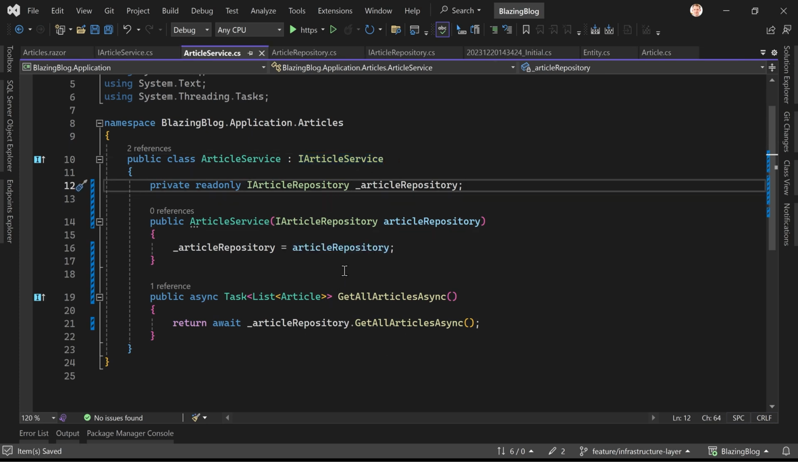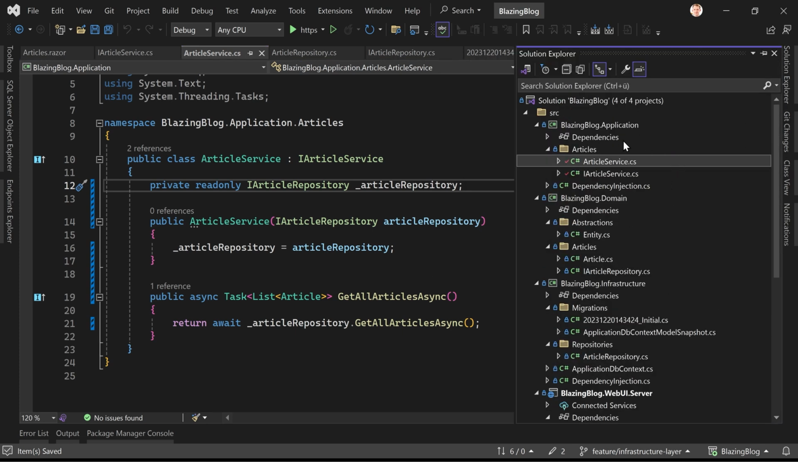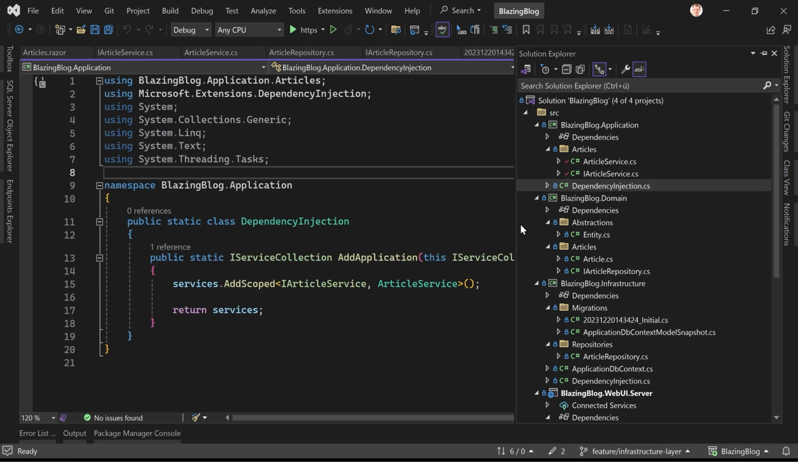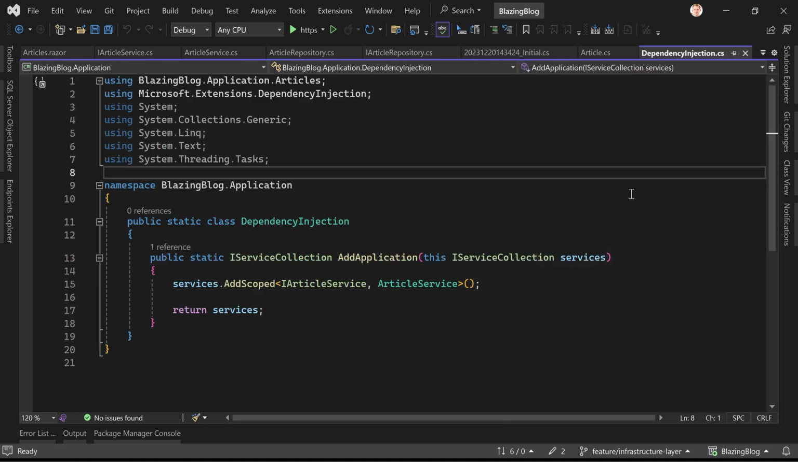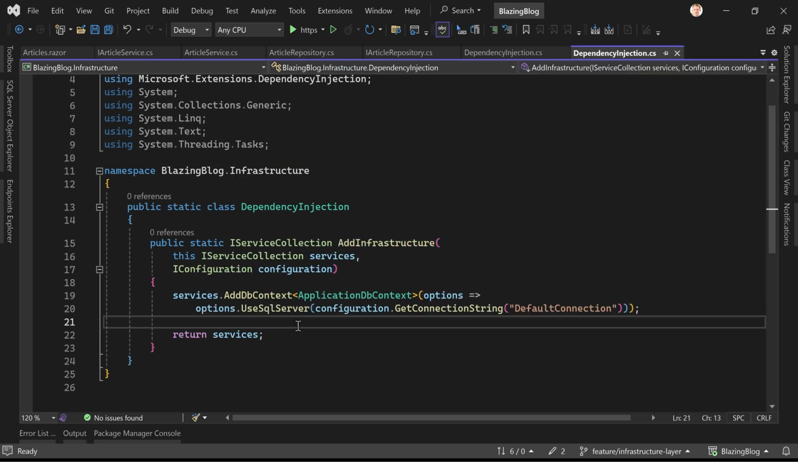Everything should be wired up with dependency injection, right? Let's double check to be really sure. So here now in the application project and the application layer, we have our article service. Then let's have a look at the infrastructure. Maybe we forgot something, right?